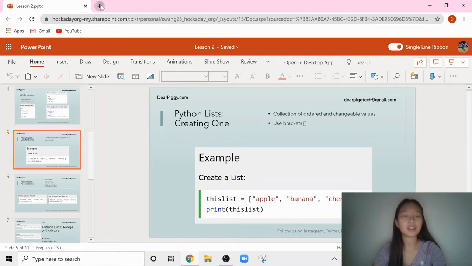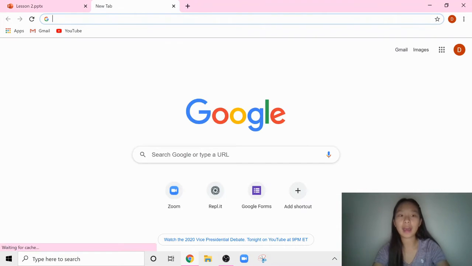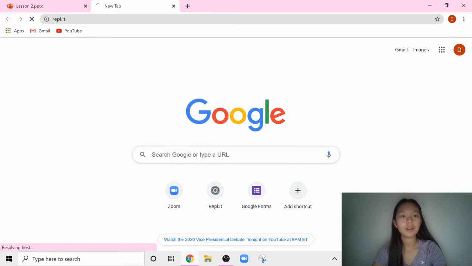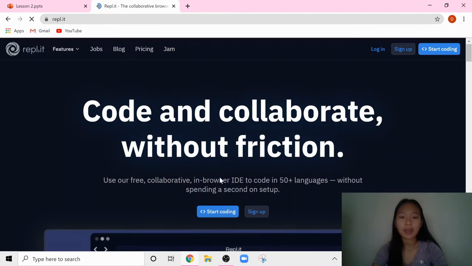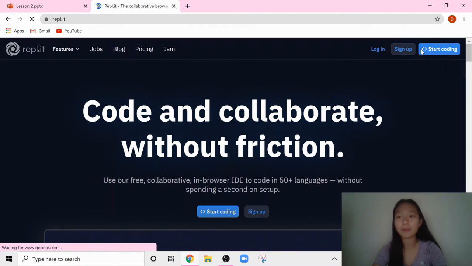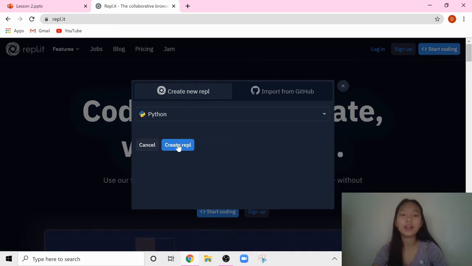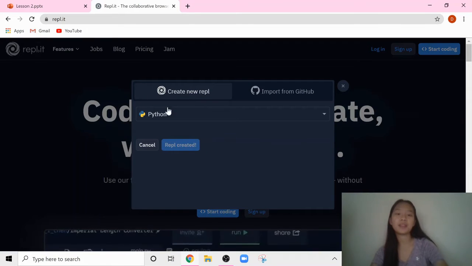So let's get started. Go to repl.it, and we go to our in-browser IDE. And we click the blue Start Coding button in the right-hand corner or in the middle, and we select our language, Python. Create your REPL, and then we can get started.